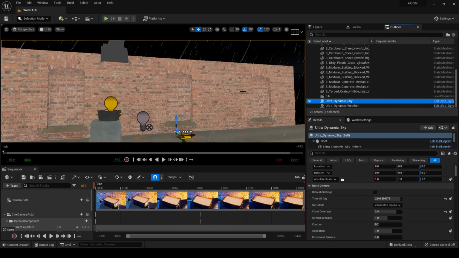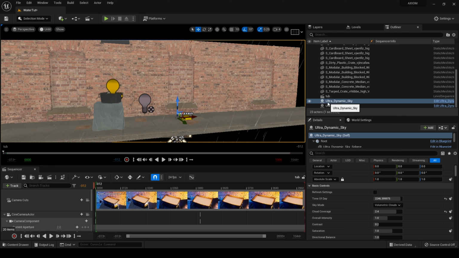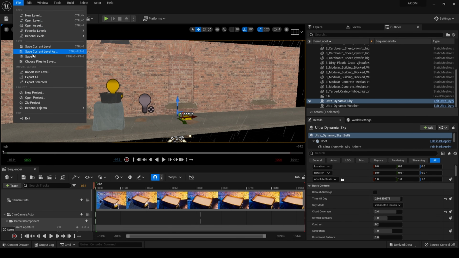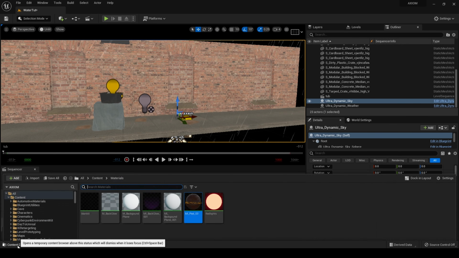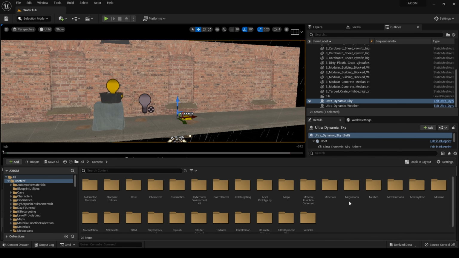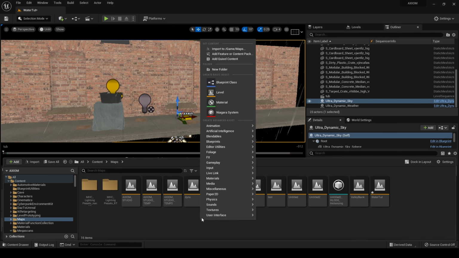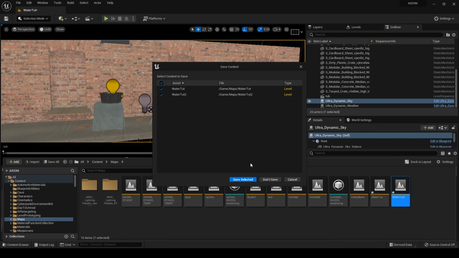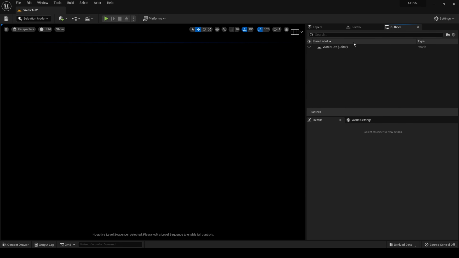Right, so what we would do to create our UltraDynamic Sky is simply go to our content drawer. In fact, let's just begin from the beginning. Let me save this. In fact, let's just create a map. Go to my maps. I have a lot. I'm gonna call this Water Tut 2. There we go. And we open it up. Yep, let's save. Right, so we start with a blank map.